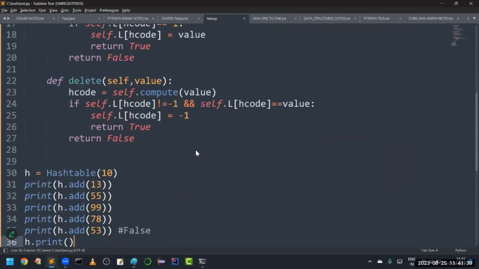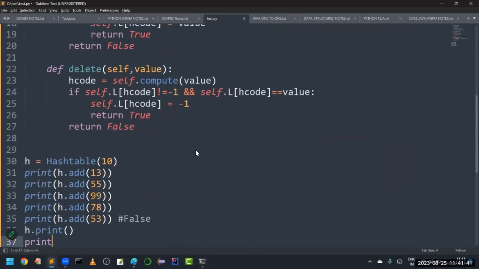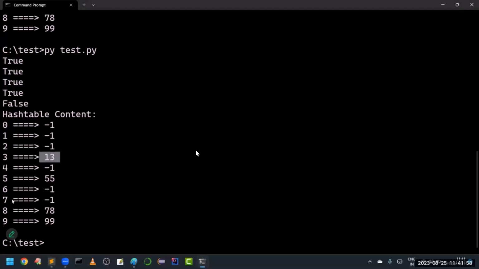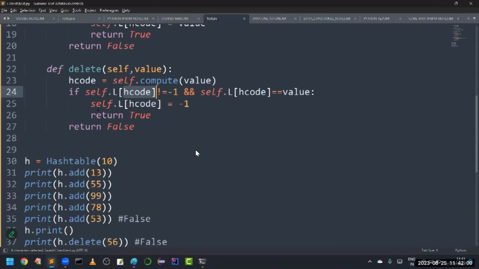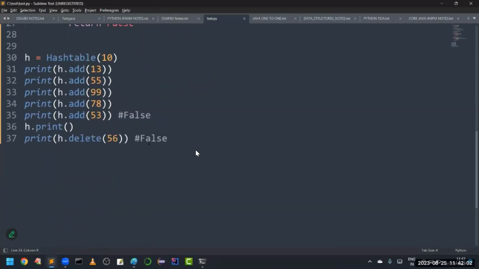So let us cross check. Here I am calling h dot delete of 56. Sir, is it possible to delete 56? No, it will pass 56. Hash code is 6. So L of 6, is it not equal to minus 1? No, it is equal to minus 1. So come out from the if condition, return false.